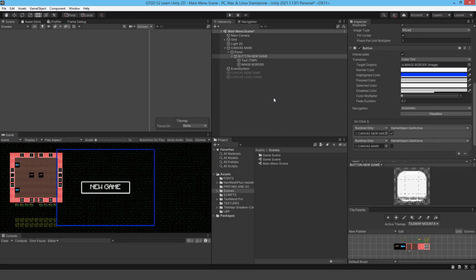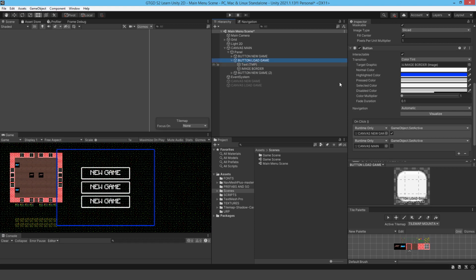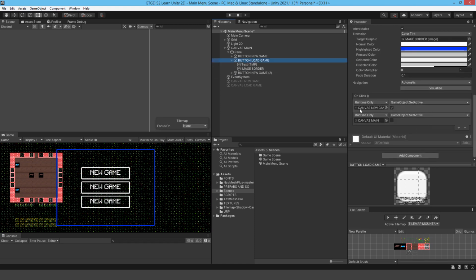Great. Now while I'm at it, I want to make another 2 buttons there. So I'm going to have a button load game and a button exit game. So let's go ahead and make this one button load game, and we'll change all the parameters on it to reflect what it's supposed to do. So in terms of the button itself, it's not going to switch on the canvas new game, it's going to switch on the canvas load game. So I'm going to come here and say game object set active true for canvas load game. It will still disable canvas main.